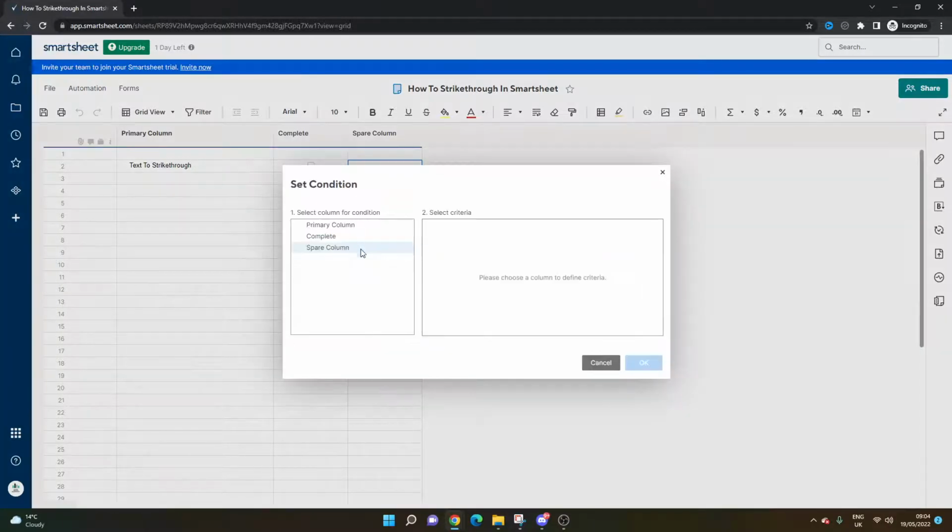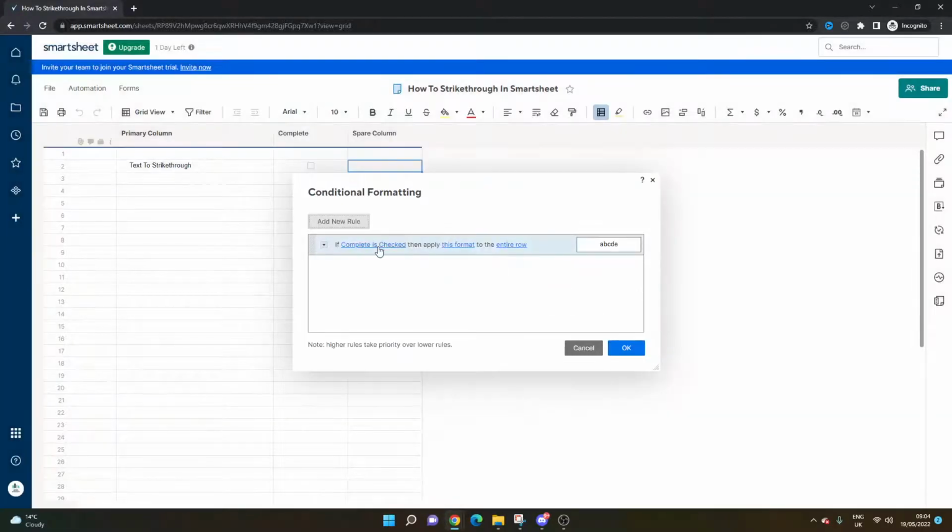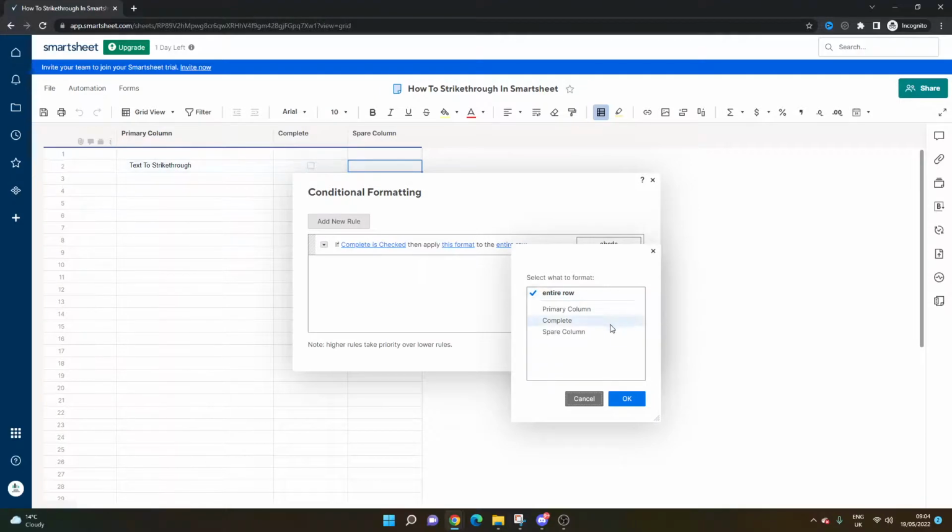So if you click this here, what's the criteria? If Complete is checked, because that's what we want, it shows it's complete. Okay, so if Complete is checked, then apply this format. The format we want would be the strike through. So again, you want to click the icon and make sure that's there. And then you can specify whether you want it to be the entire row, the column itself, or just an individual cell as well. I'm going to do it to the primary column because I want the task to be struck through.